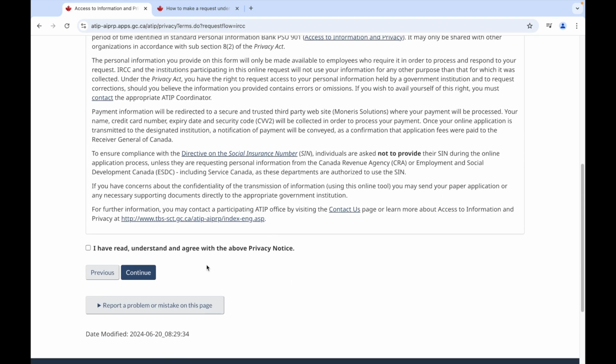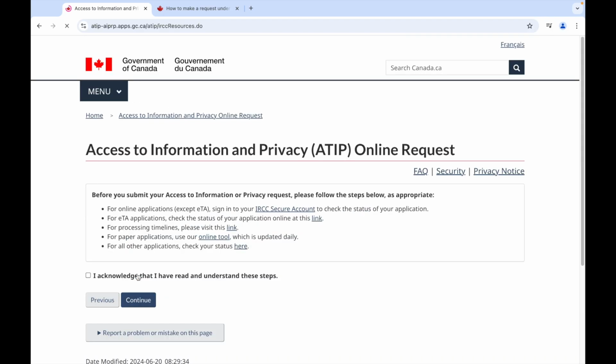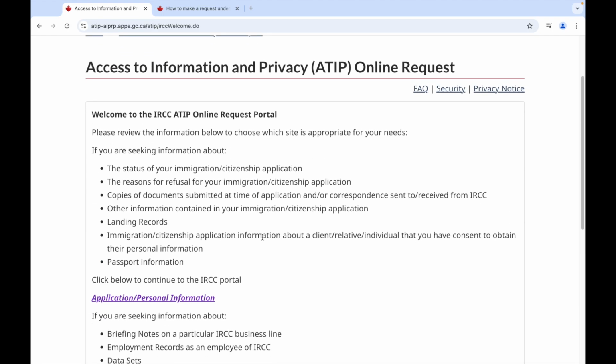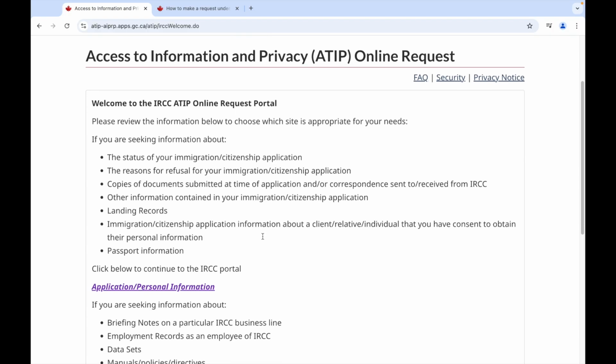Have a read on it. On the bottom, tick this box. I have read, understand, and agree. Click continue. And then there's another one, and this is the privacy request. Click I acknowledge, and then continue again. So now you will be here in the online portal.